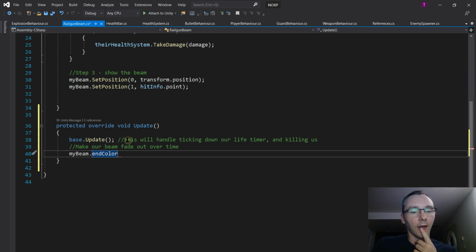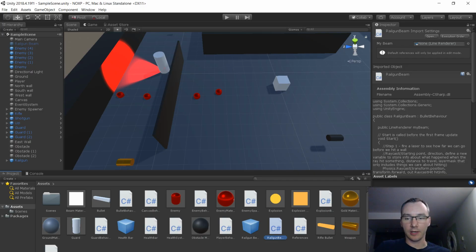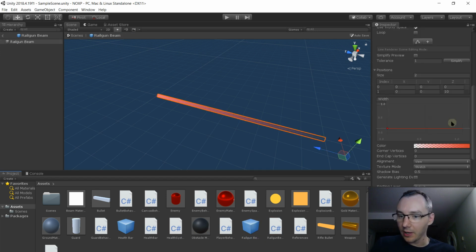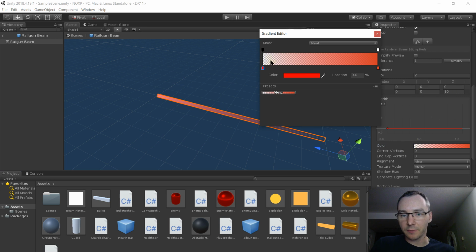So our beam goes from us to the target, and the way we set it up, I'll show this in the inspector. Where's our railgun beam prefab? Double click that. We set up this color gradient thing here. If I click this, it starts transparent and it ends solid.